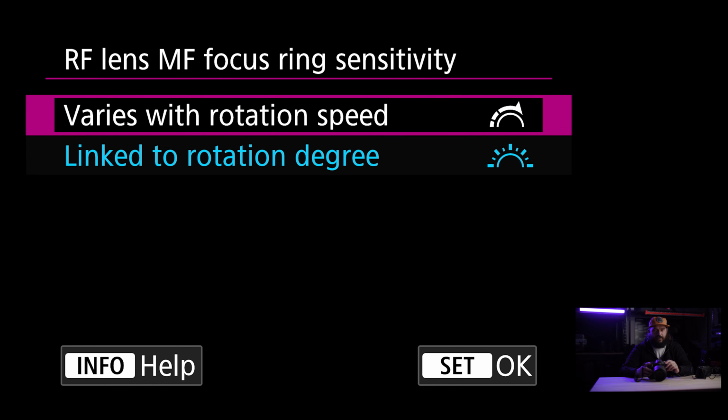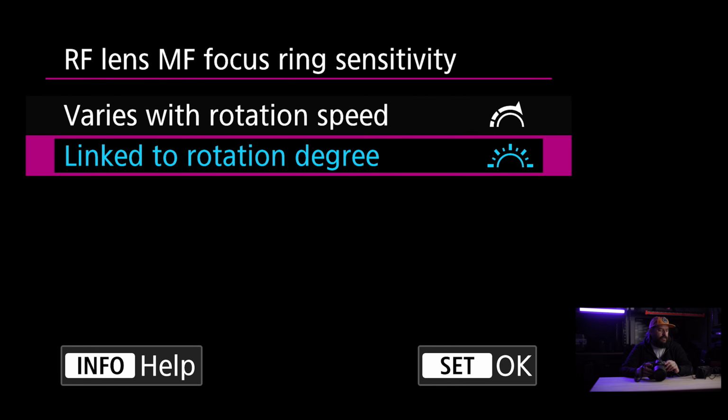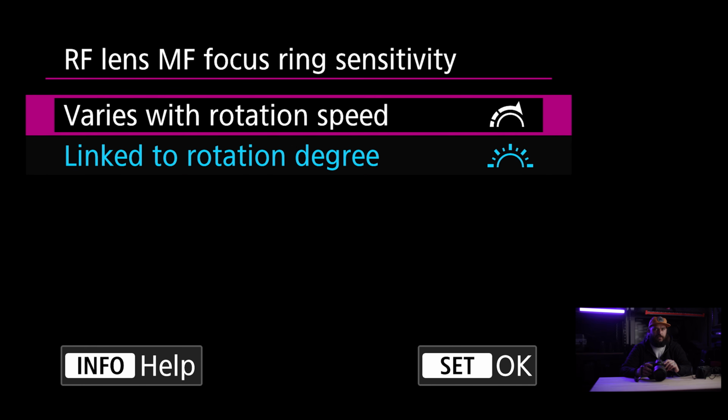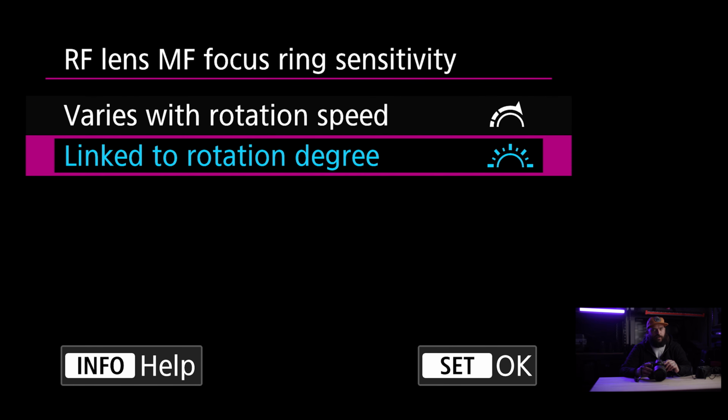This top setting is the default, and that basically means that if you're moving it slower or faster, it will be able to tell, oh, they want to make a bigger jump or they want to make a smaller jump. So if you're into fine tuning, maybe the top section is better. I'm just used to old lenses and how you would manual focus a cinema lens or an old photo lens. And I just want it to be more linked to what it would be no matter what.